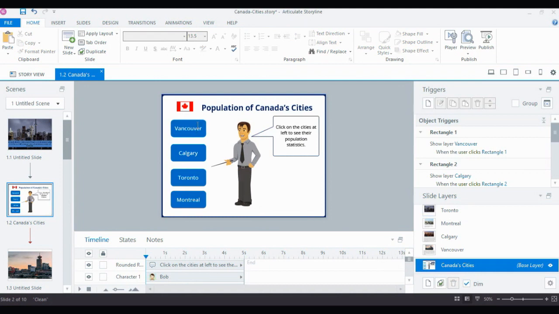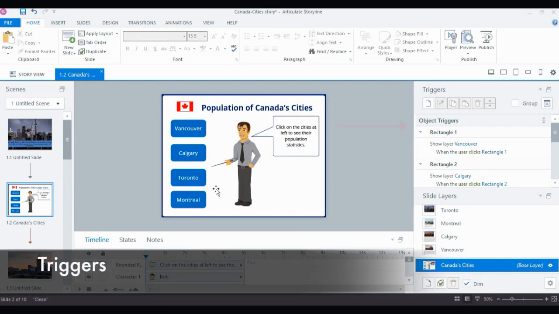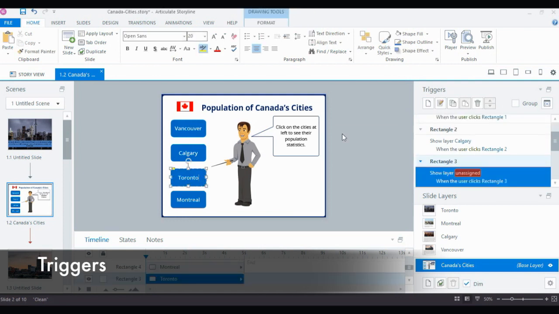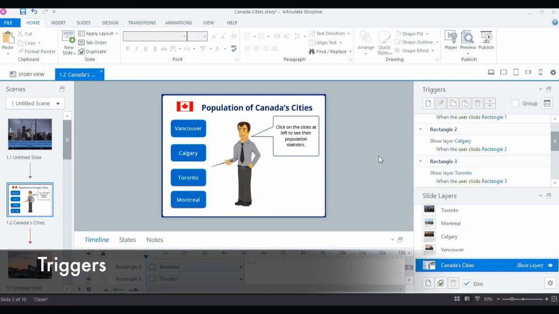And when I click on these buttons, it's going to show me these respective layers. Now, in order for me to do that, I have to add what's called a trigger. You see triggers here? So I'm going to go to Toronto, and right now it says show layer unassigned. I'm going to change that unassigned to Toronto. Okay, so when I click on that button, it's going to show me the Toronto layer. So now we've got all that in place.